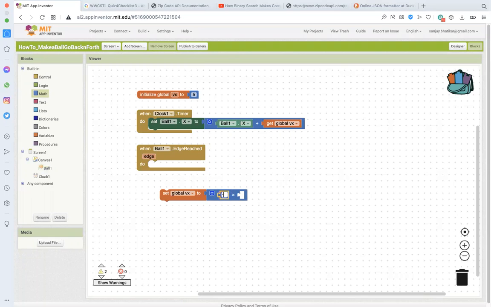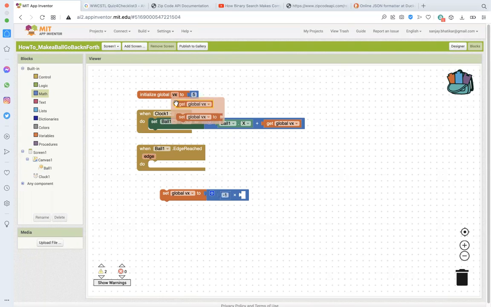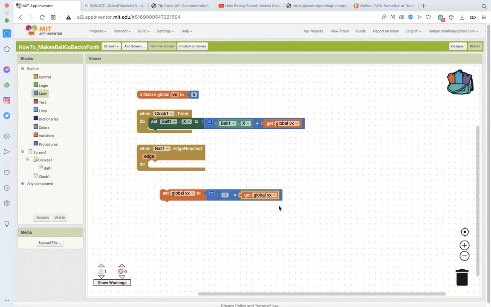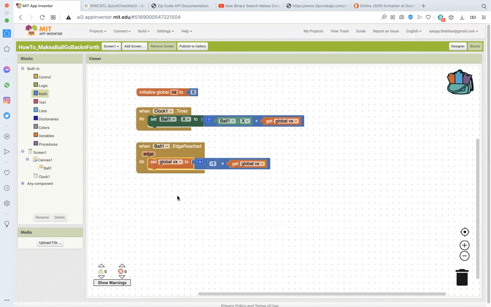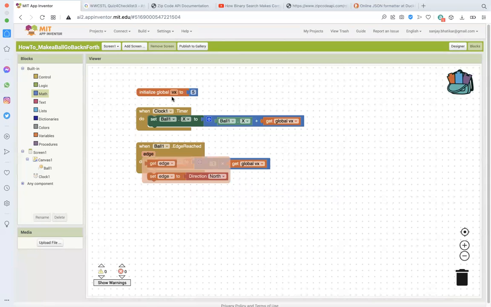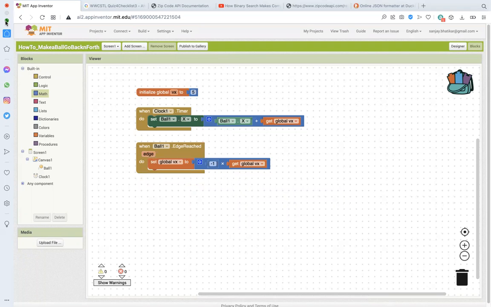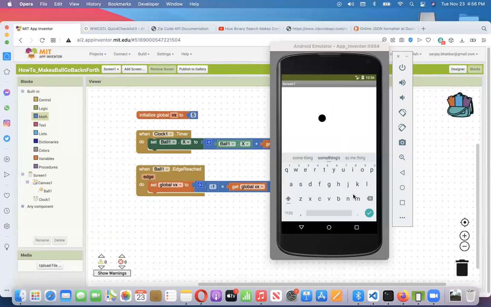So grab a constant -1, and whatever is the current value, I want to multiply that by -1. So if it's +5, it's -5. If it's -5, it will flip it to +5. And with that, when it reaches the edge, suddenly it's not stepping forward, which is +5, but it is stepping backward, which is -5. So if all goes well, then now I should see my ball bouncing.